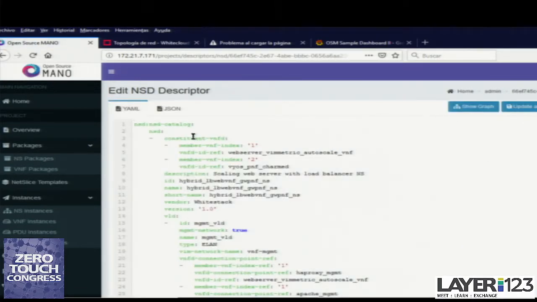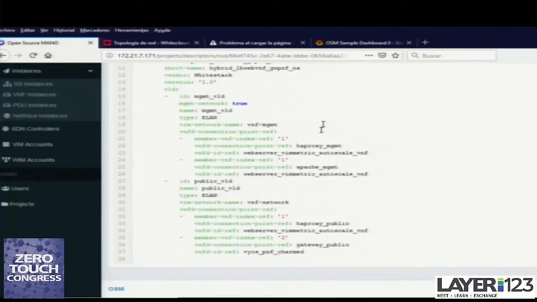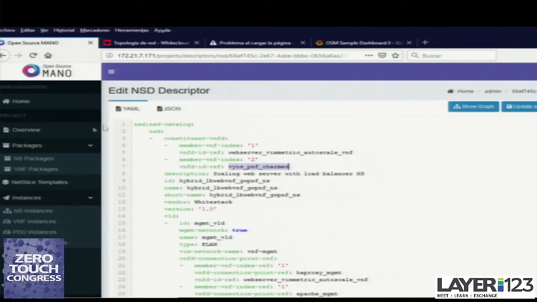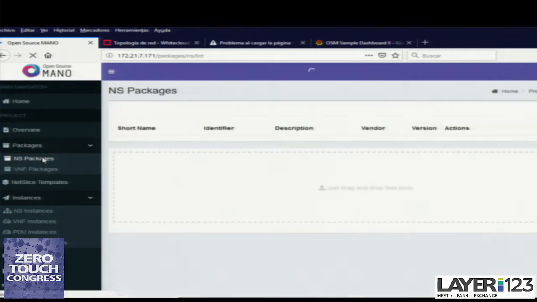Basically, we have two VNFs. One is the web server metrics VNF, the one that contains the load balancer and the web server, and this other is the PNF descriptor, no? And also basically the connectivity of this one. So let's deploy it.